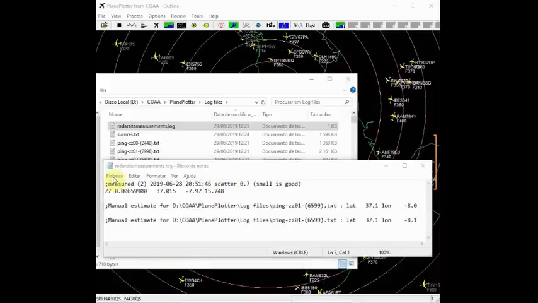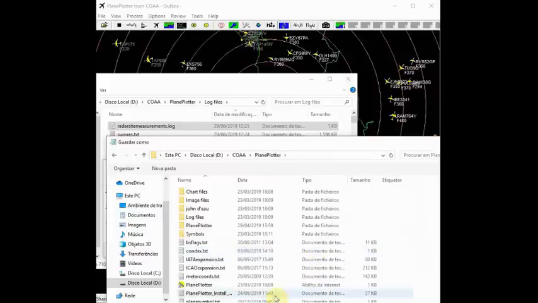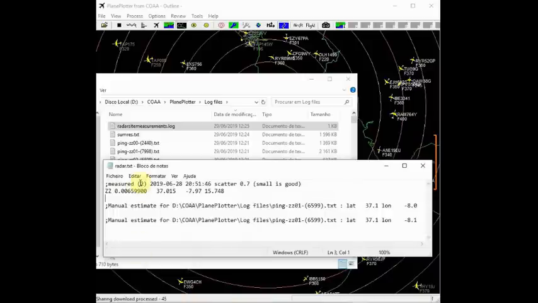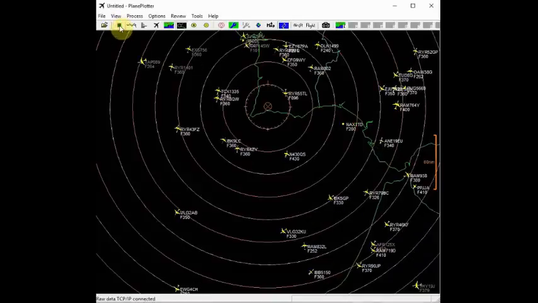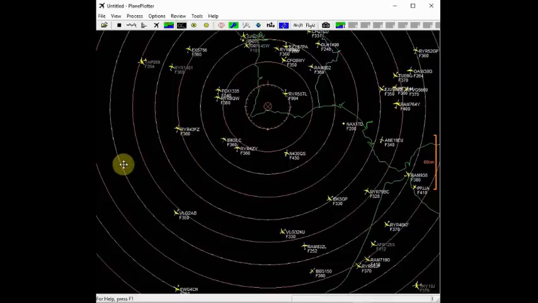So now I'm going to save that as radar.txt in the directory where planeplotter.exe is held. Save as, and call it radar.txt. So it's now called radar.txt, and it's in the right file. So now I need to restart PlanePlotter so that it reads the new radar.txt file. So now it's running again, and it's reading the new file.